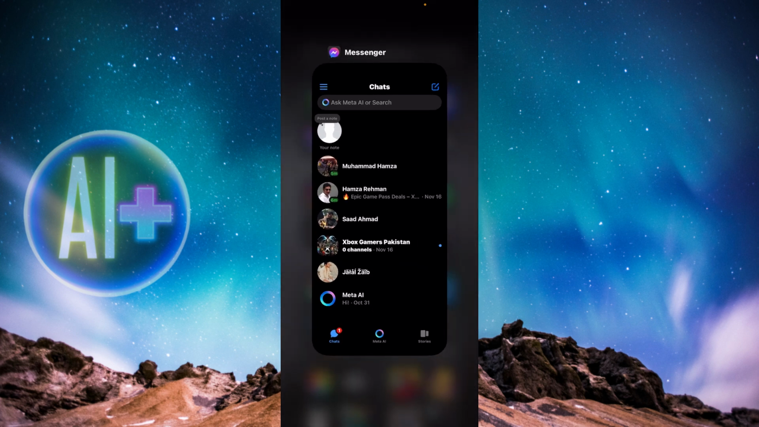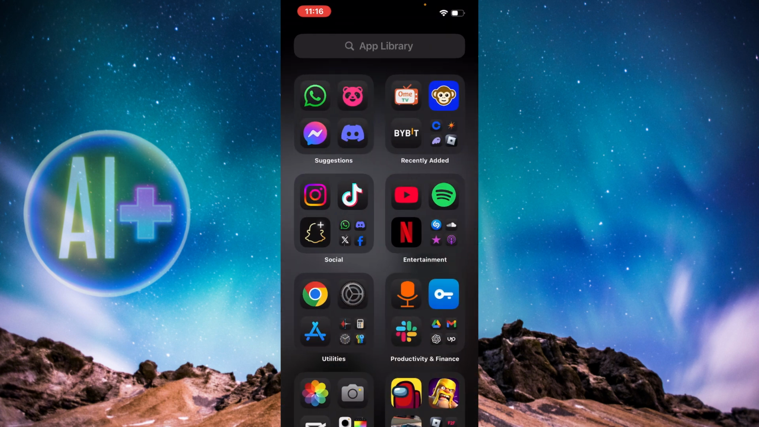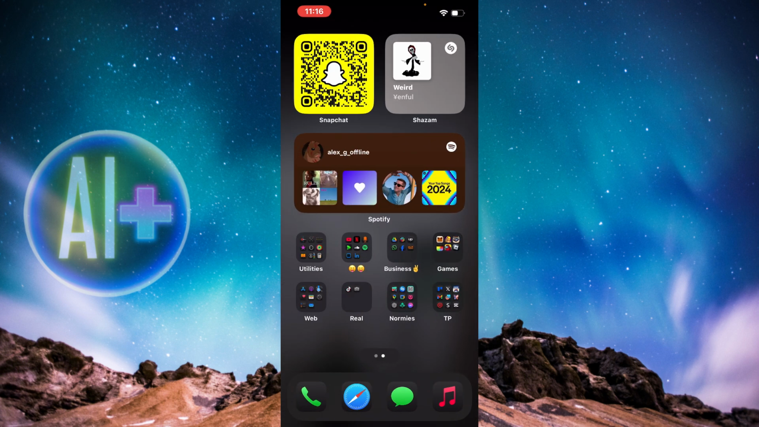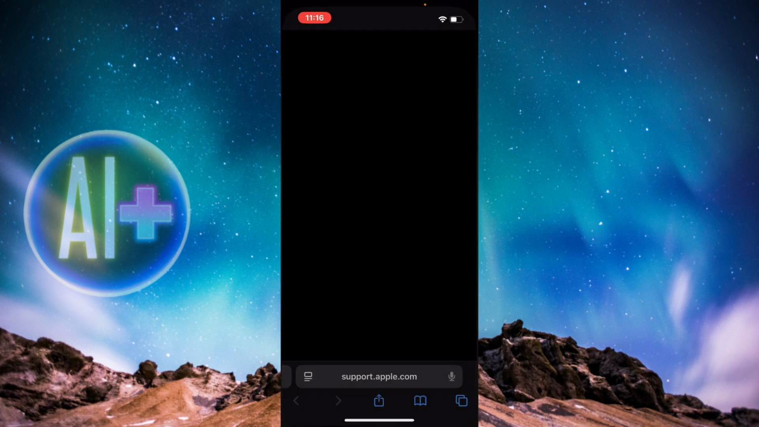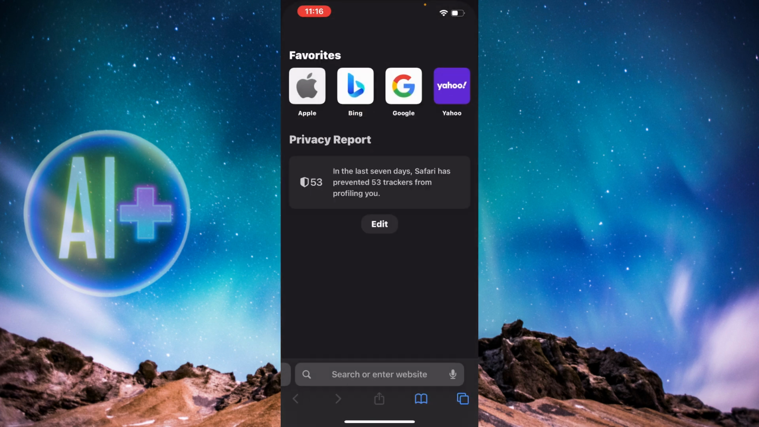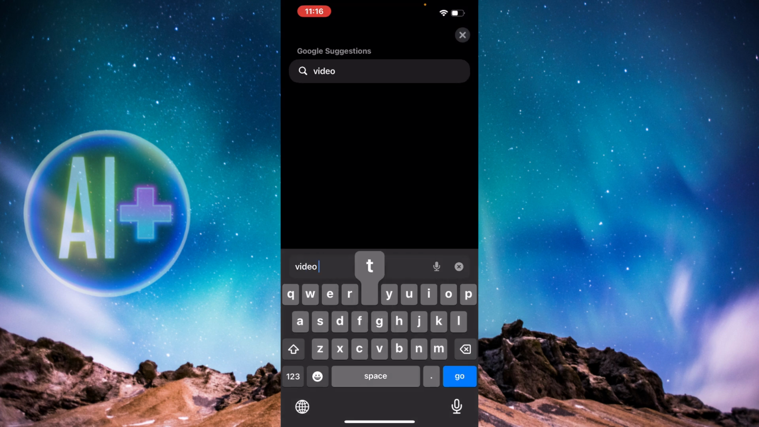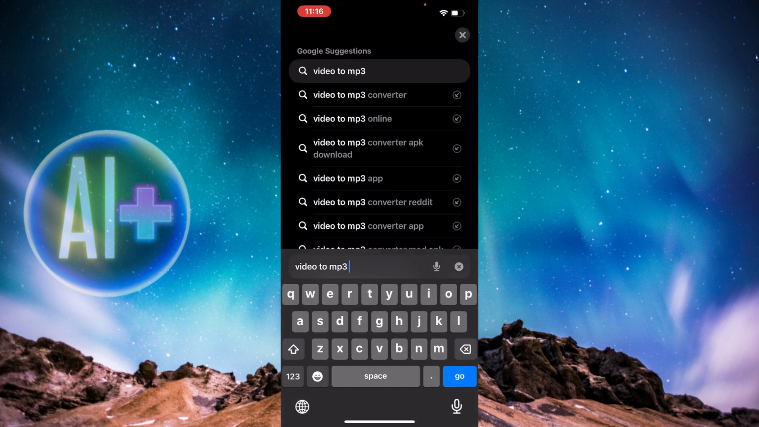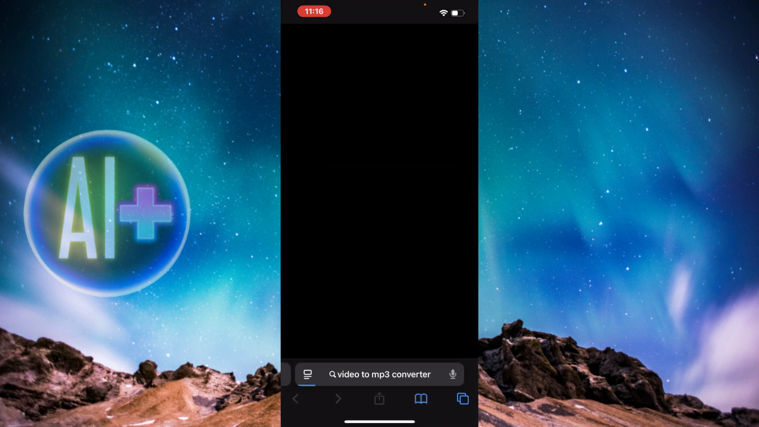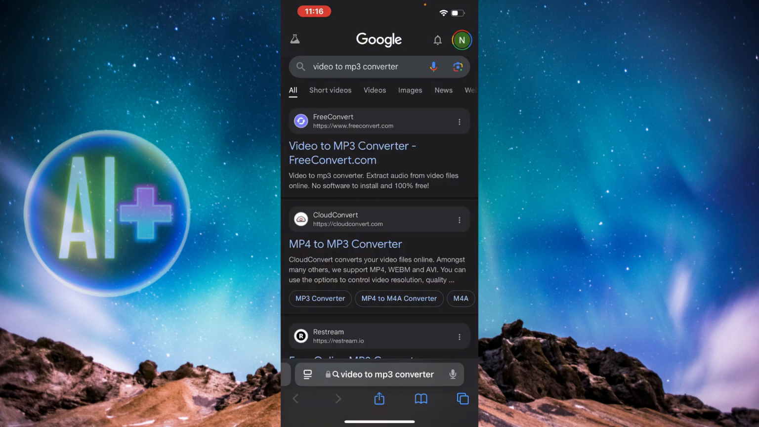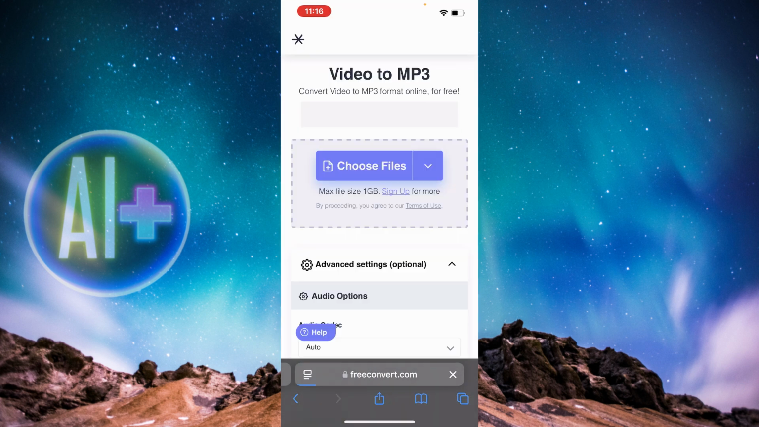Once this is done, you simply need to go to your web browser. It could be Google Chrome or Safari. It actually doesn't matter. But yeah, you simply need to go to your web browser and type in video to MP3 converter. I'll show you video to MP3 converter, and just go ahead and press on that and it will show you a lot of free converters. So just go ahead and use a free converter and then choose the file that you recorded.